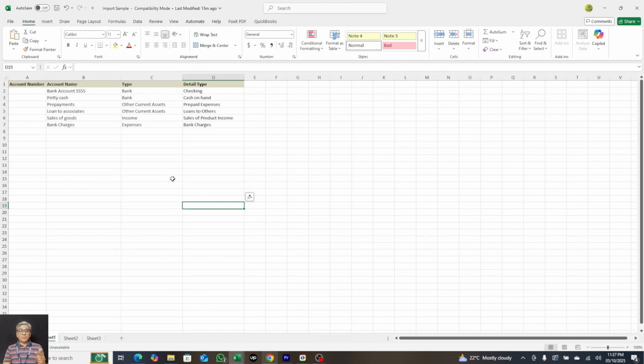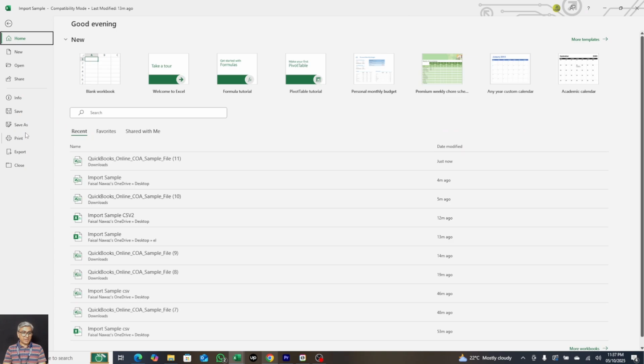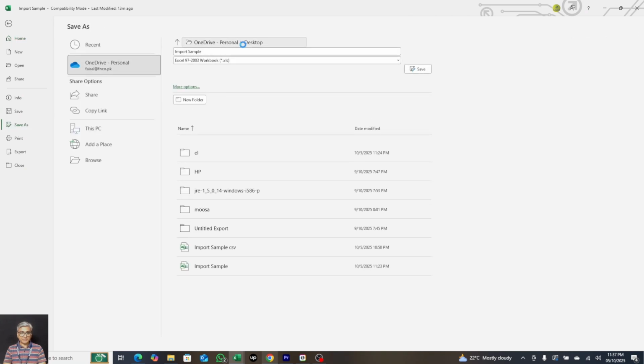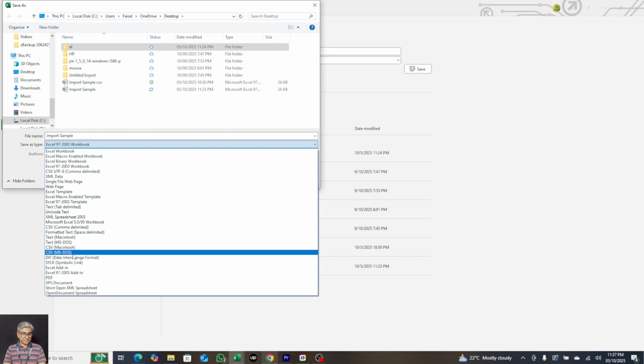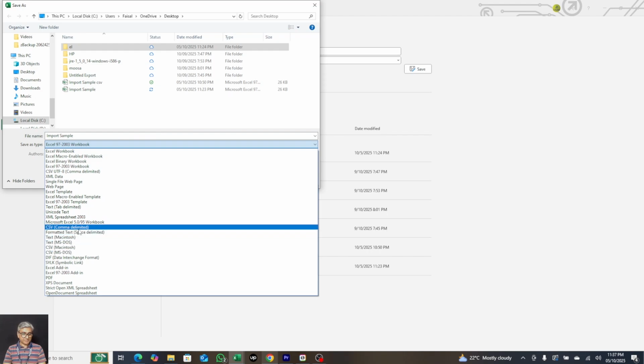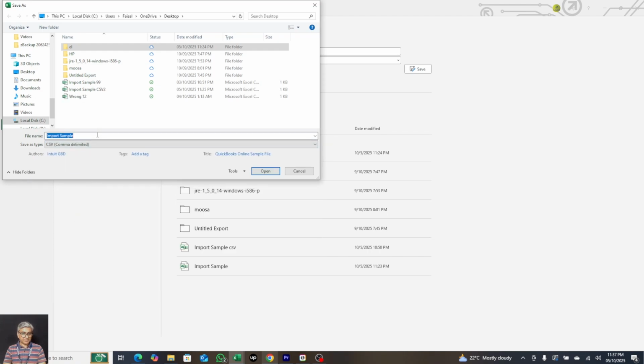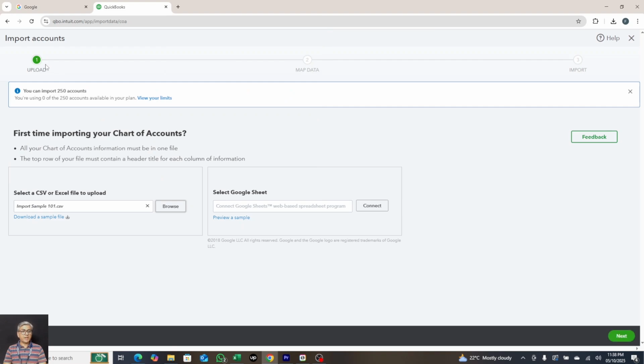So this is the chart of account I have prepared as a sample to upload. I have prepared 6 accounts, 2 banks, 2 other current assets, 1 income and 1 expense. Save this file as CSV. Upload the CSV file. Now go to the next.